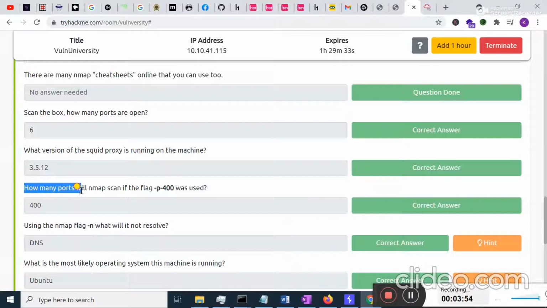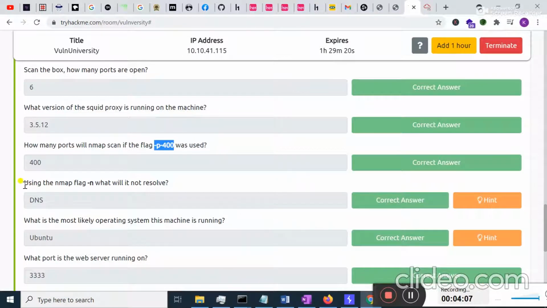Okay, how many ports will Nmap scan if the flag -p-400 was used? Students, if you use this flag, then obviously 400 ports of any victim machine will be scanned. Let's move to the next question. Using the Nmap flag -n, what will it not resolve?